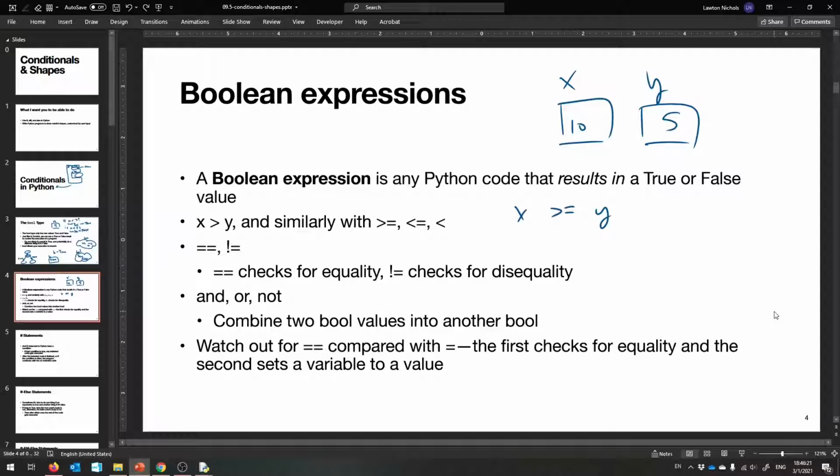So what if we want to check whether or not two numbers are equal? We can't just say x equals y, because that's an assignment. You see that? Check if x is equal to 5. Well, you just made it 5, dude. This is an assignment statement, and so it's going to set 5 into x. So we cannot use the equal sign to test for equality.